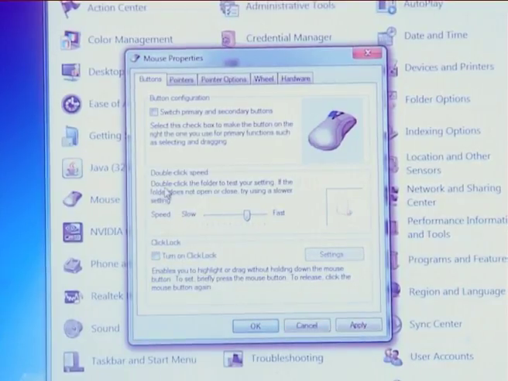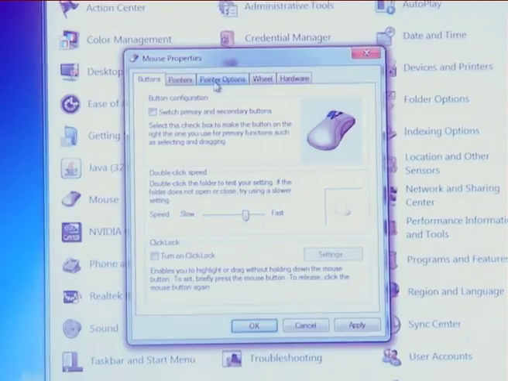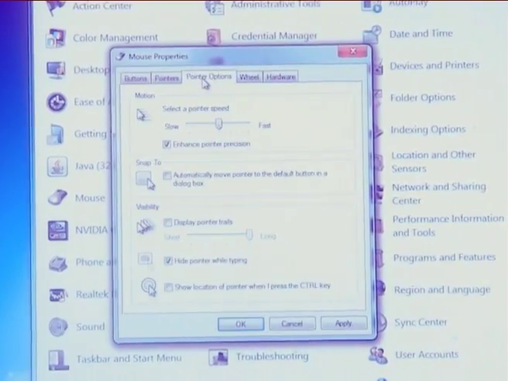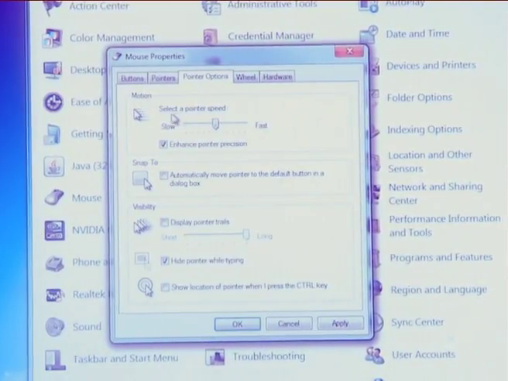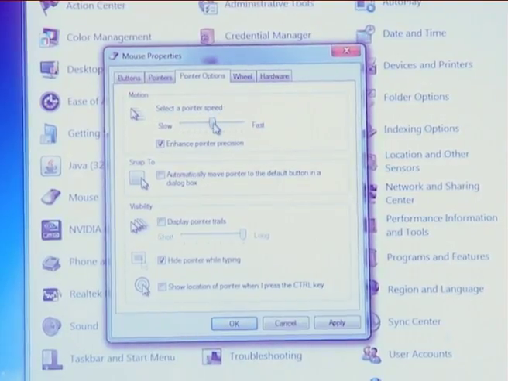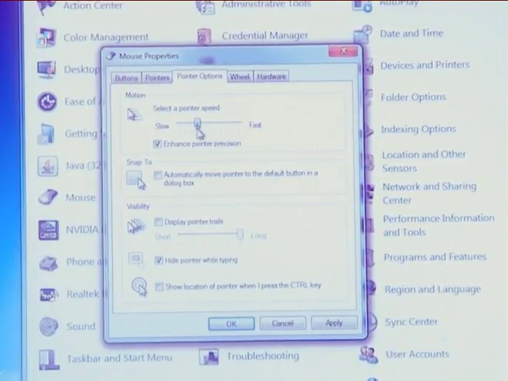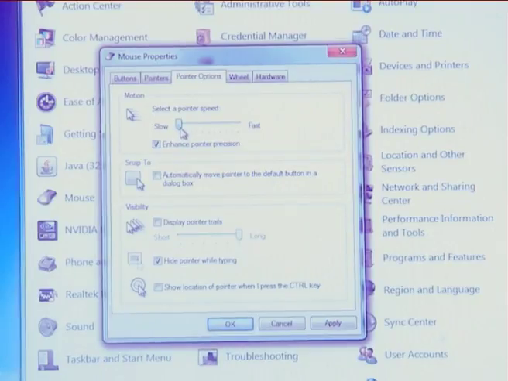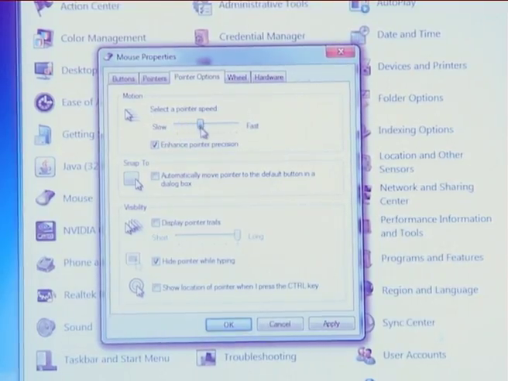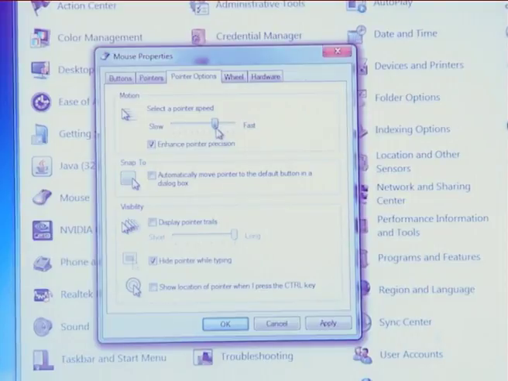Next is pointer option. In mouse, second option is pointer option. So to change the speed at which the mouse pointer moves, slow or fast, you can change it by using that setting. To speed up the process, selecting a choice when a dialog box appears.